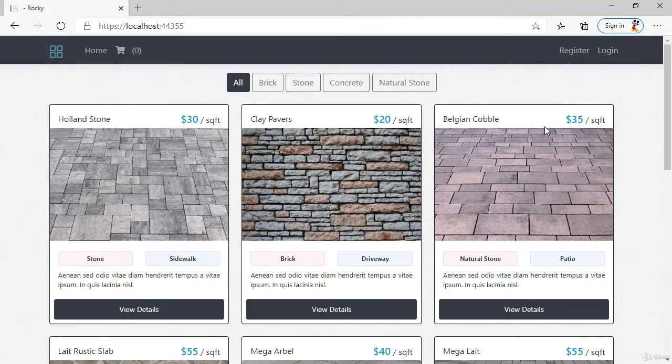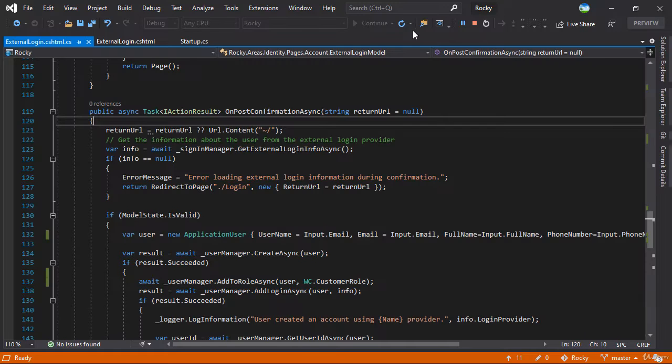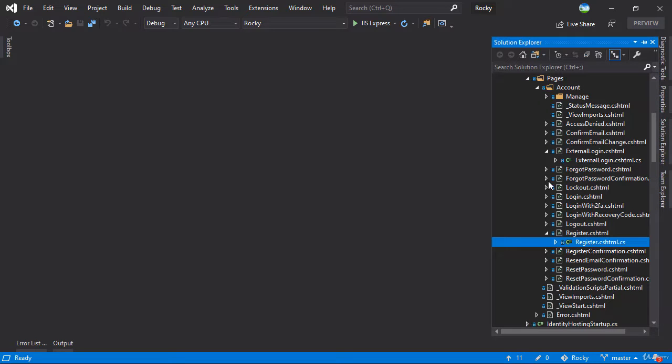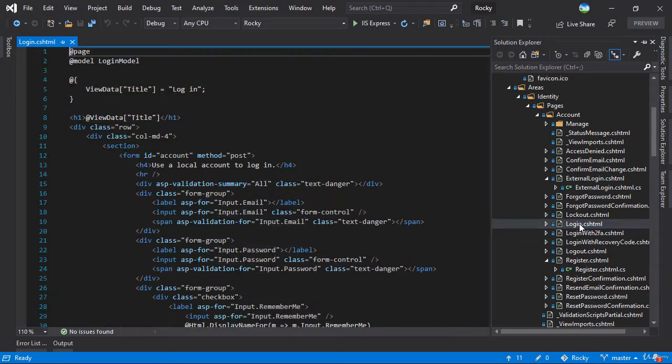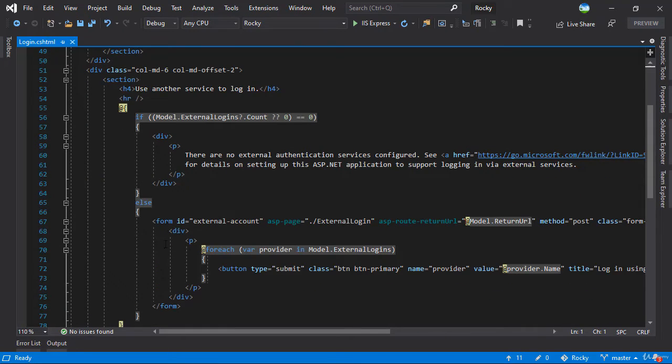Now that our social login is working, I want to spend some time to redesign our login page and register page. Let's first start with the login. So we'll switch back to the application and stop it. We'll close all the tabs. Let's go to the login page, and in here we have two forms. First is to log in, and the next form is for external accounts.